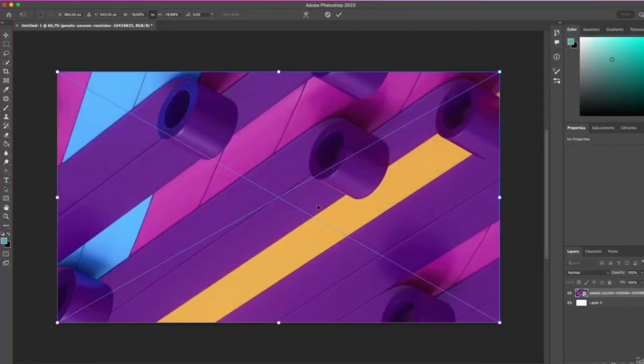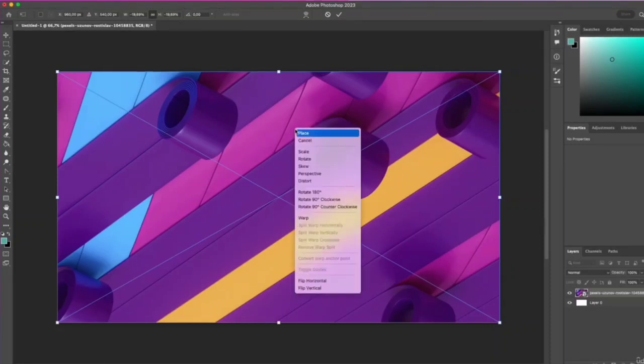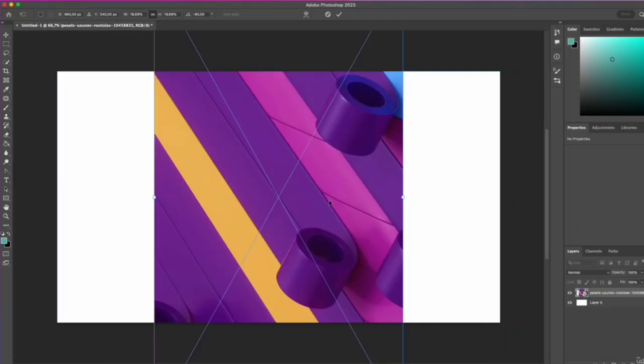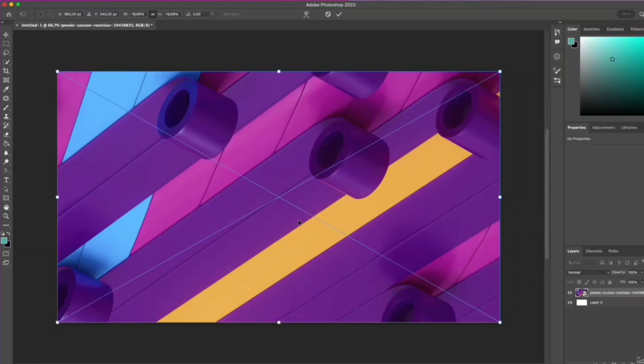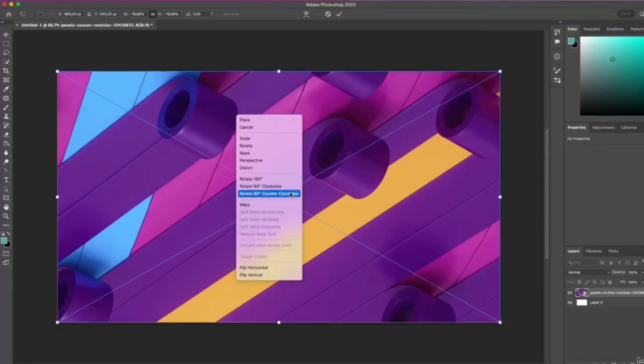We have here the rotate 180 degrees option. We use it to rotate the image 180 degrees. We flip the image upside down. Next we have the rotate 90 degrees clockwise option. And we have the rotate 90 degrees counterclockwise option.